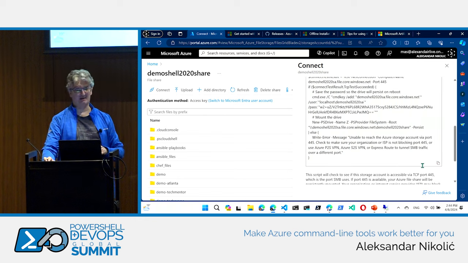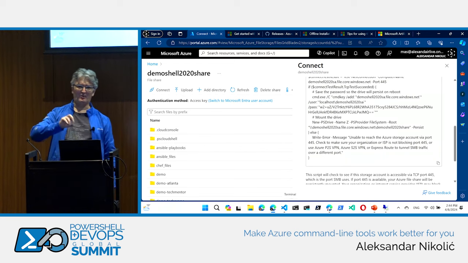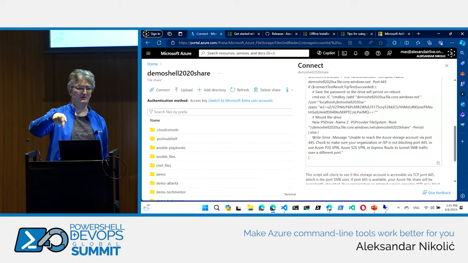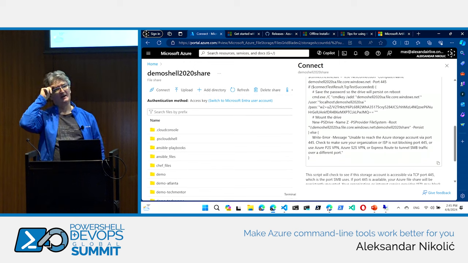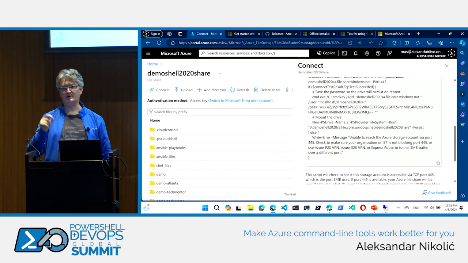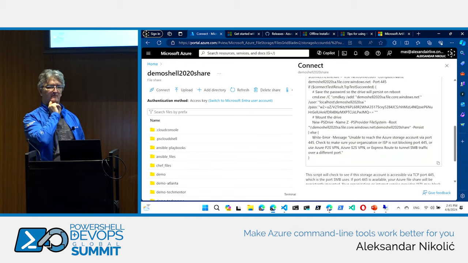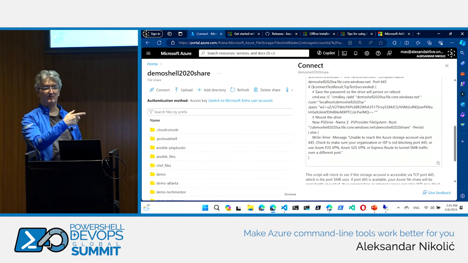Once you copy this script to your clipboard, just be careful to open a non-elevated PowerShell and then run it in a non-elevated PowerShell. Because if you run it in an elevated PowerShell, it will succeed, but you won't see it in File Explorer, because File Explorer cannot show you elevated stuff. Okay? So just be aware of that. Run it as a standard user and mount it as a standard user, and it will be available to you.